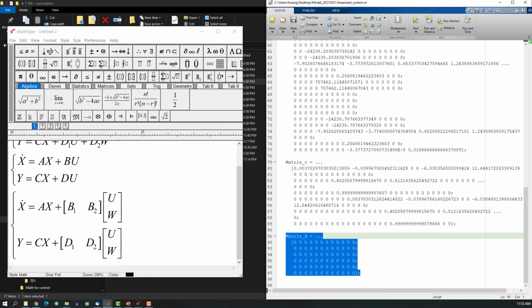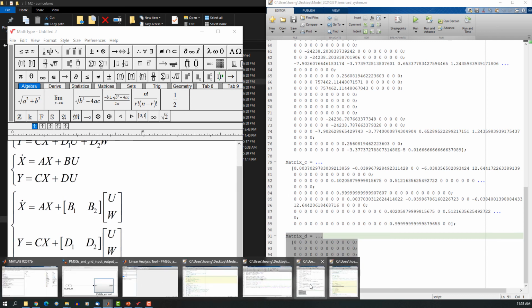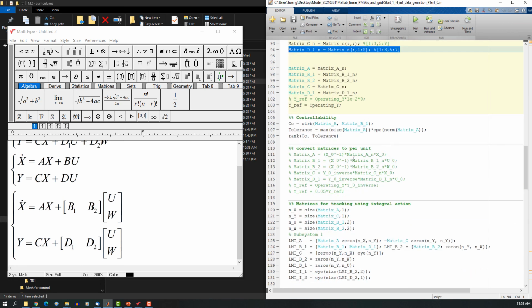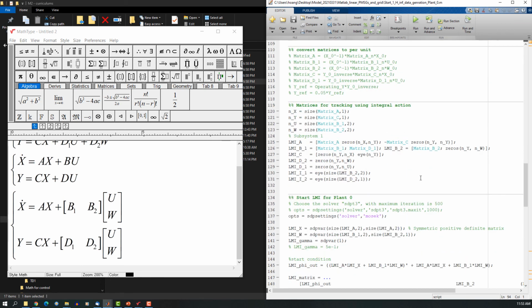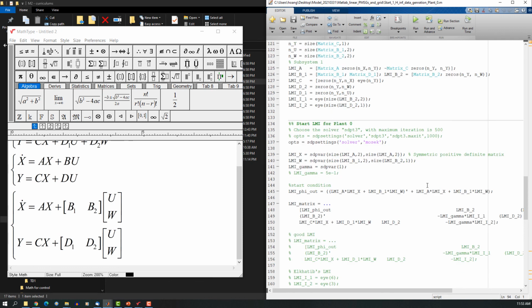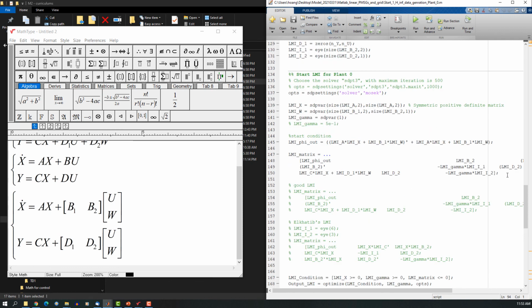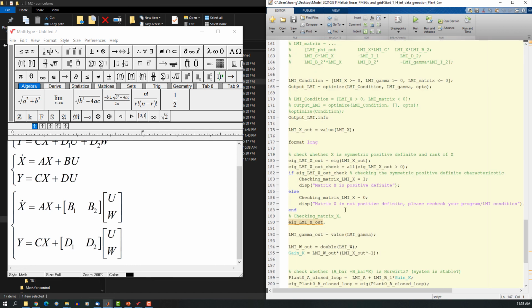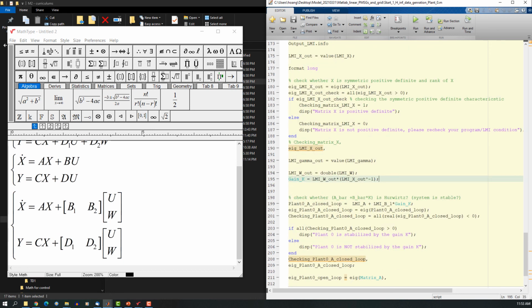That's all for linearization. And then you can use this matrix to design the H infinity controller for the system in the next videos. Okay. So that's all.